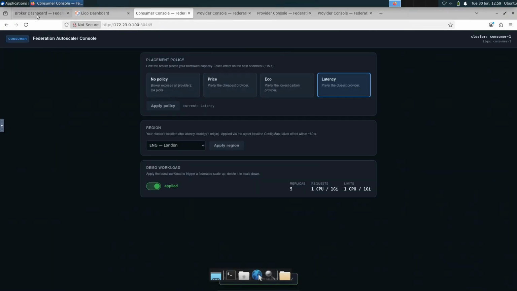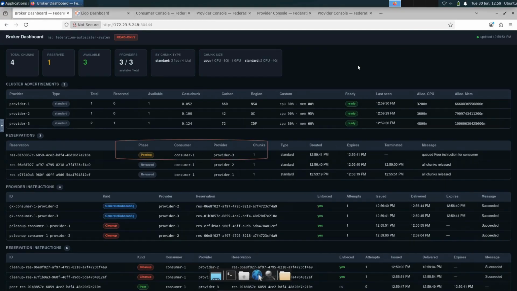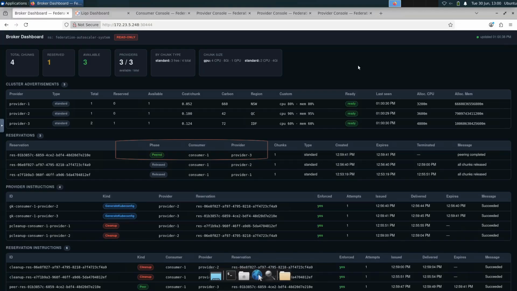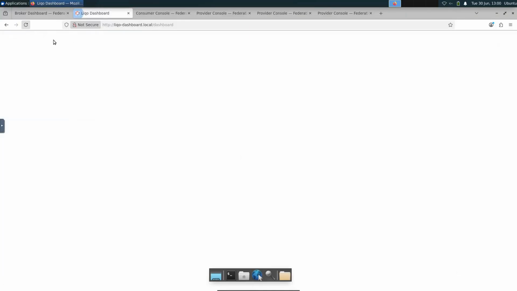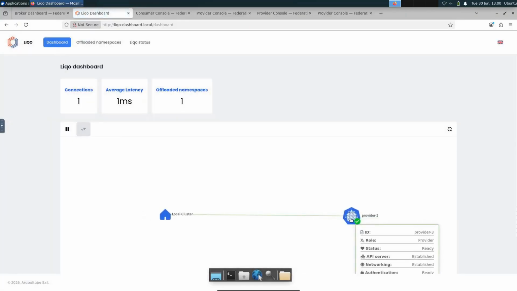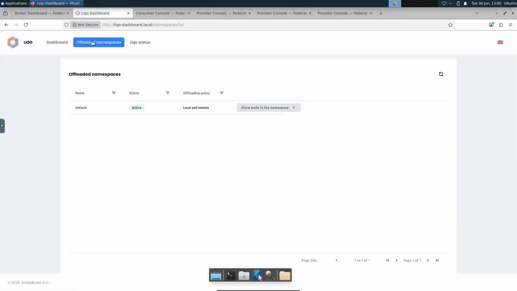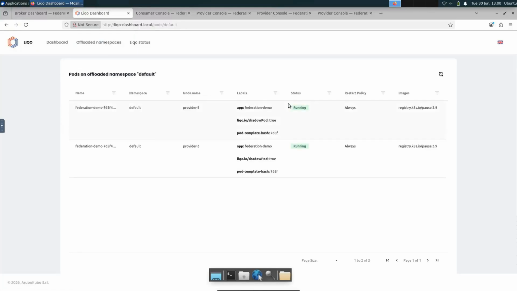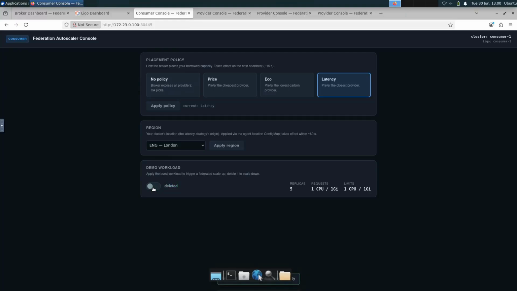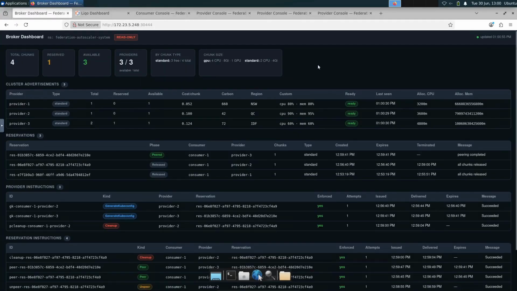Just like before, 3 replicas run locally and 2 stay pending. Now, because the policy is latency, the broker offers the nearest provider, provider 3. The cluster peers, a virtual node appears, and the 2 overflow pods run on provider 3, visible again on the Liqo dashboard. Finally, we delete the workload. The pods are removed, the virtual node is reclaimed, the reservation is released, and the consumer unpeers from provider 3.